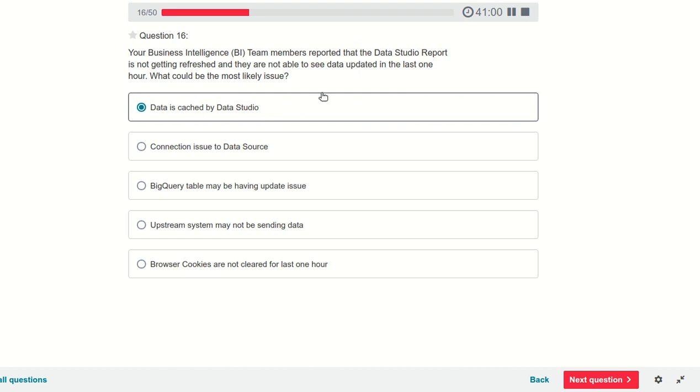If we want the data to be updated in less than 1 hour, then we can change the data freshness rate in the Data Studio setting and change it to 15 minutes. Then after every 15 minutes, the reports will be updated with the latest data.